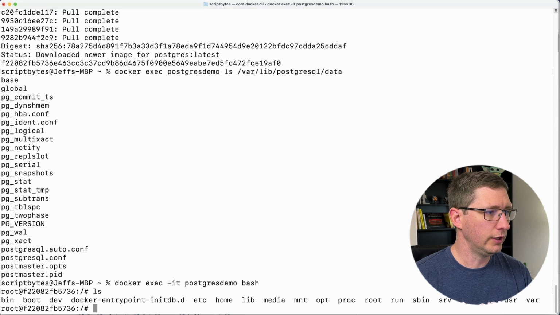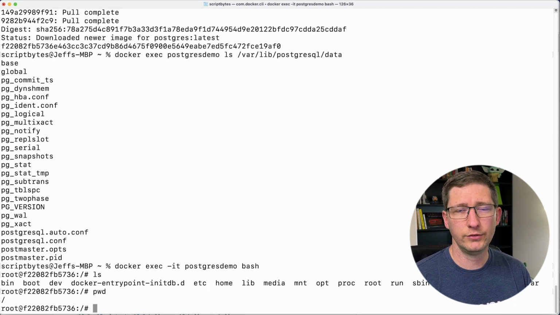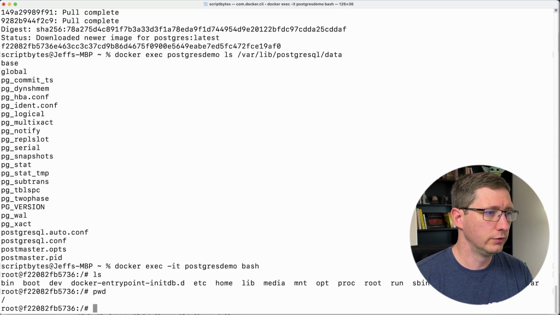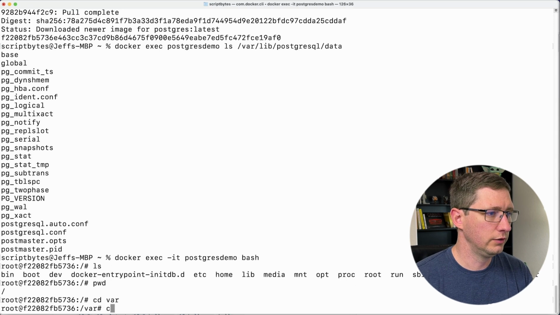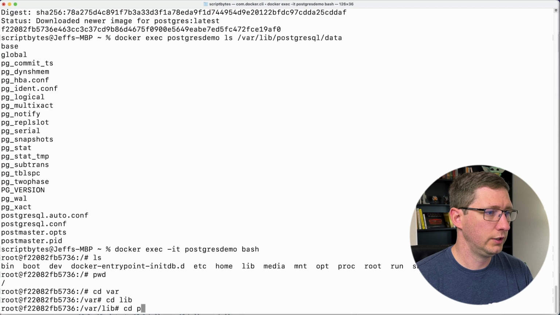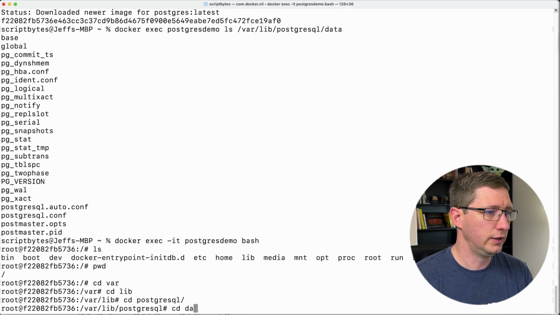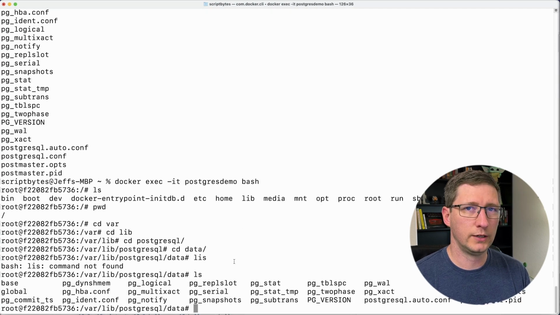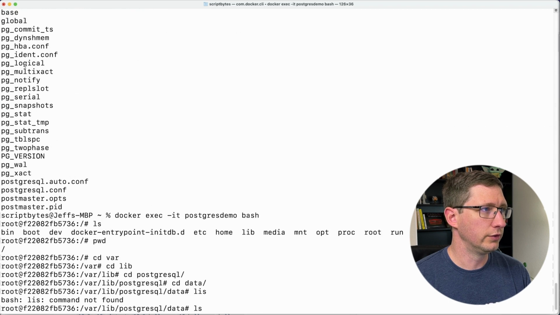So if I say ls, that's the current folder that it's in. And now from here, you can navigate around the file system as if it was your own computer. So let's say cd var, cd lib, cd postgres, cd data, and here's all the same files and folders that were in this command right here.